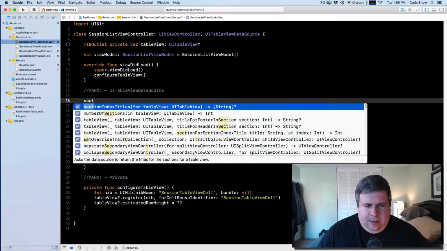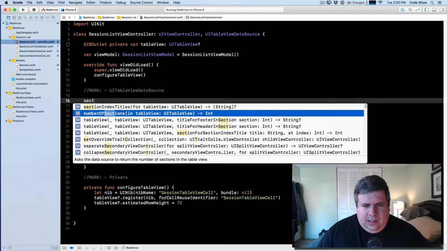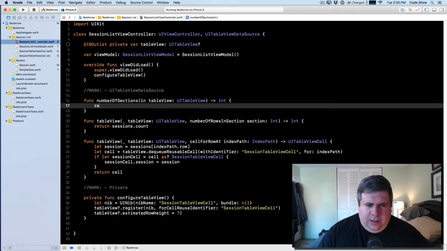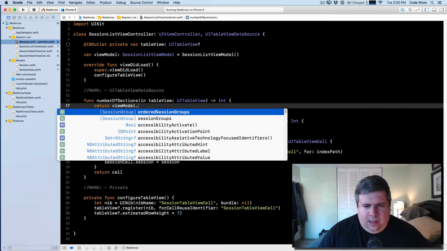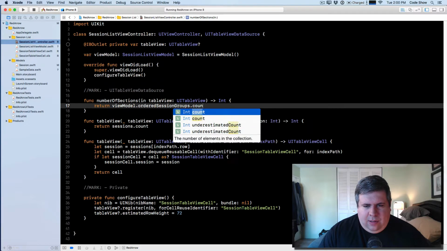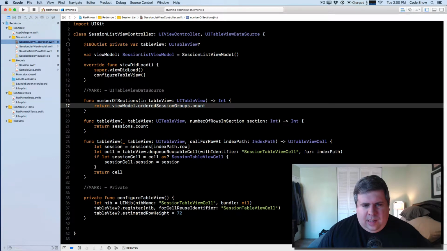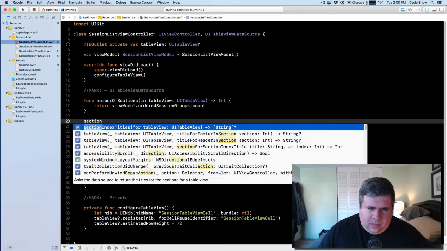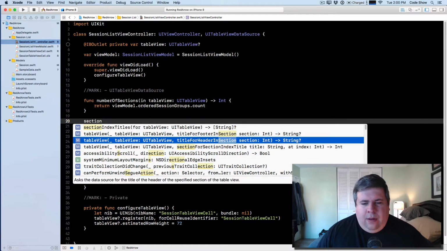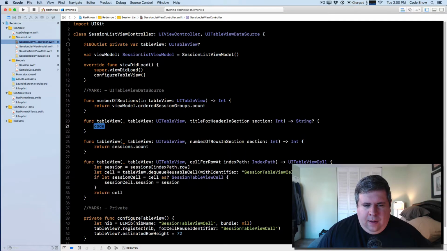So number of sections in table view, we are going to return view model dot ordered session groups dot count. That's going to be our number of sections. And in addition to that, we're also going to want to return a title for header in section.